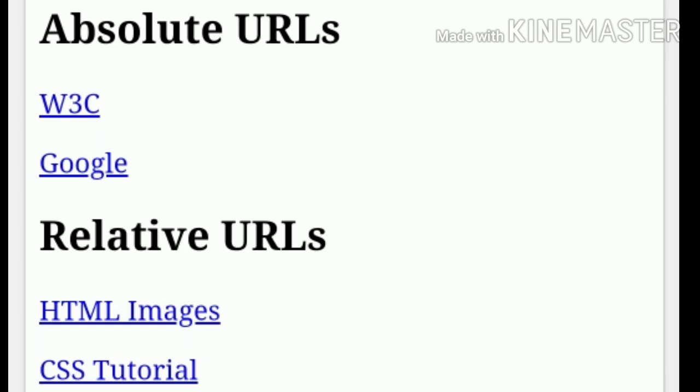The HTML links generally depend upon the target attribute, which specifies the way to open the link document. The target attribute can have one of the following values. Underscore self, the default, opens the document in the same window or tab as it was clicked. Underscore blank opens the document in a new window or tab. Underscore parent opens the document in the parent frame. Underscore top opens the document in the full body of the window. These are link targets.